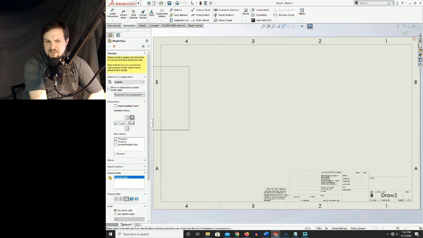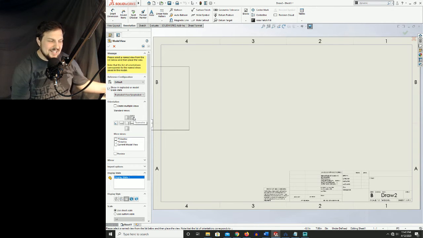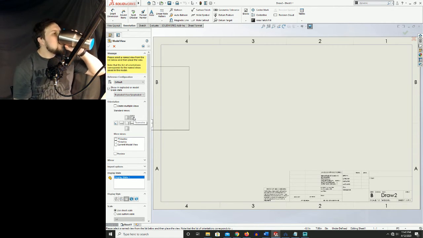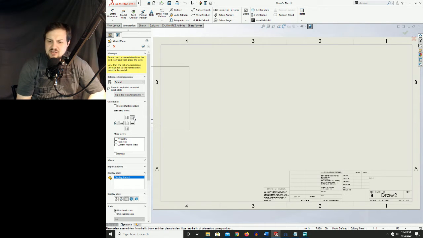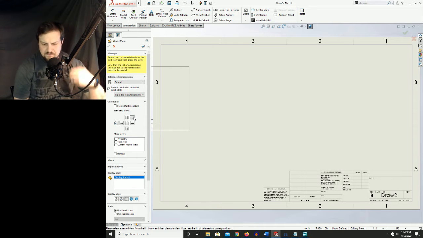Down below that is our view orientation. We've got top, bottom, right, left, center, and then what we want is the isometric view. Now, you don't always do isometric views as far as assemblies go, but for exploded views, generally, you're always going to do an isometric view because you want to be able to convey 3D space to someone.